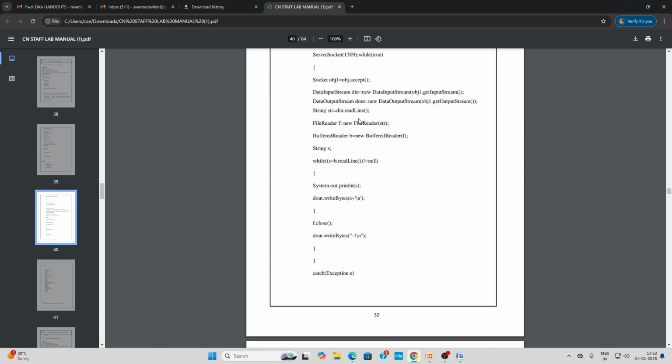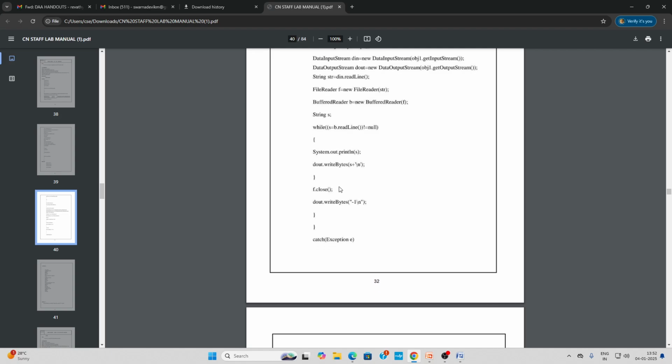Here a file object is created, and a BufferedReader is used to read the file line by line for efficient reading. This part is used for reading the file content, line by line. The server reads the file line by line until the line is null.